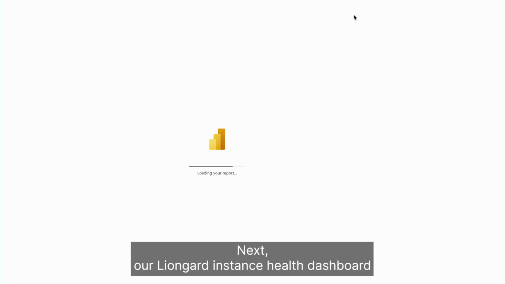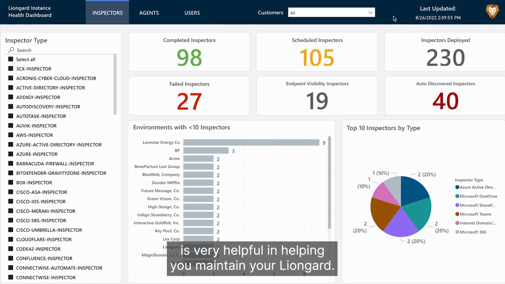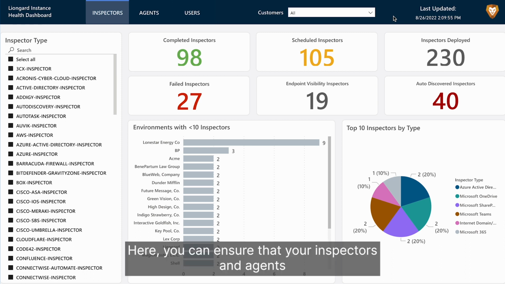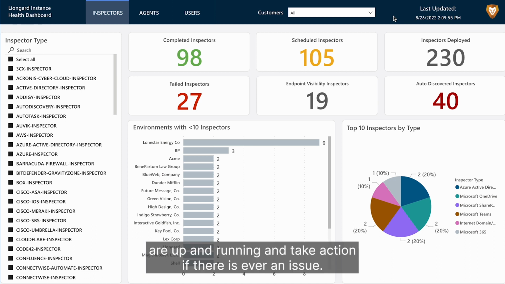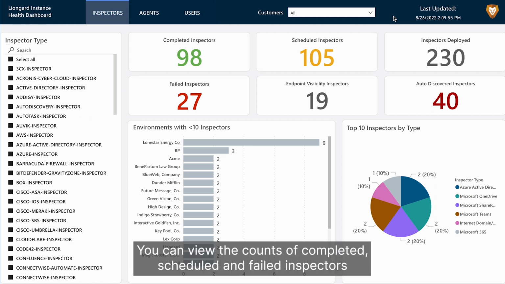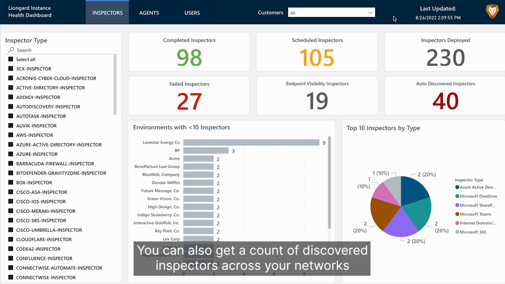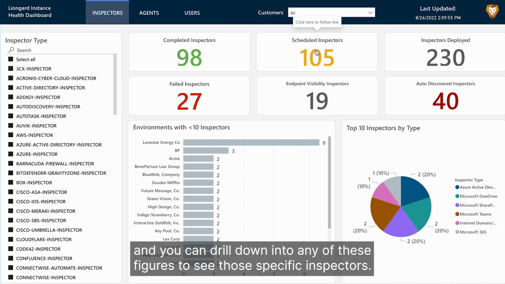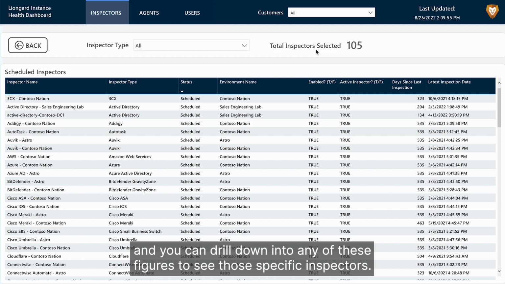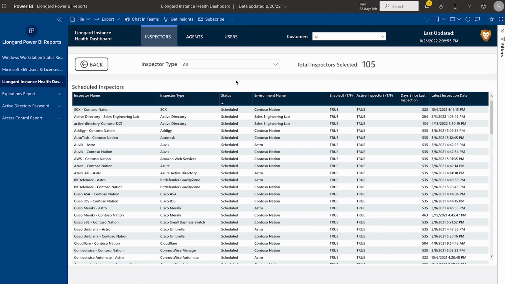Next, our Liongard Instance Health dashboard is very helpful in helping you maintain your Liongard instance. Here, you can ensure that your inspectors and agents are up and running and take action if there is ever an issue. You can view the counts of completed, scheduled, and failed inspectors, as well as the total count of inspectors in your instance. You can also get a count of discovered inspectors across your networks that you have yet to configure, and you can drill down into any of these figures to see those specific inspectors.